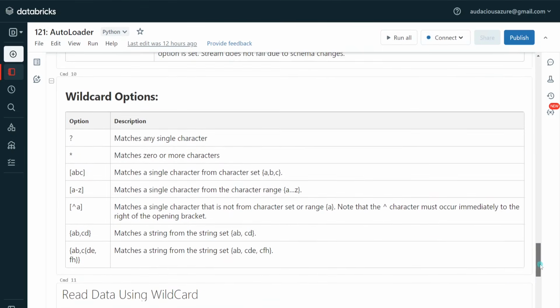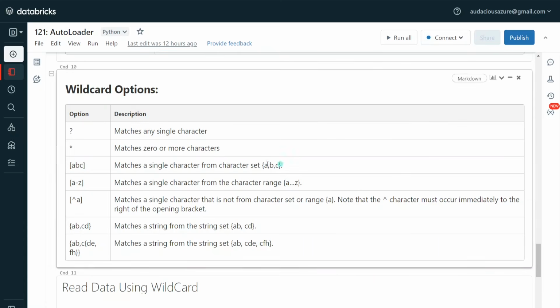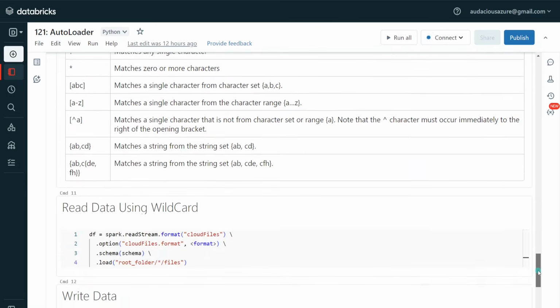I hope you understood. And apart from that, while processing data through autoloader, we can consider wildcard options also. Wildcard options are nothing new to you, because they are very common in most programming languages. Question mark means matching any single character. Star means matches zero or more characters. There are various options I have given, so you can have a quick look at that. This is similar to any programming language.